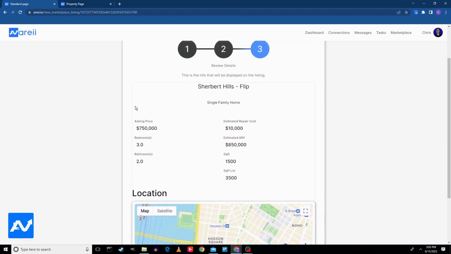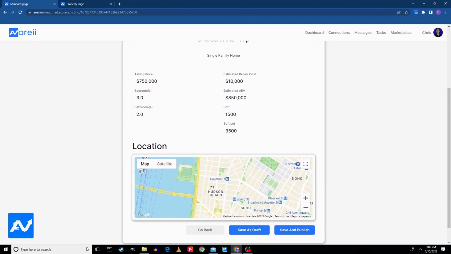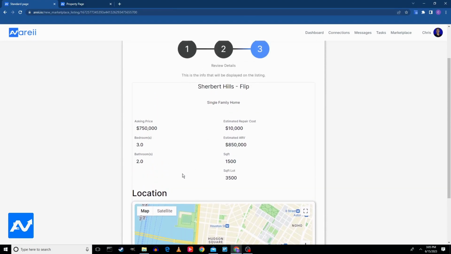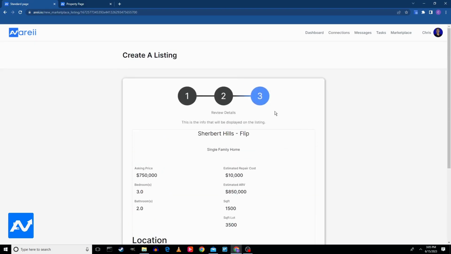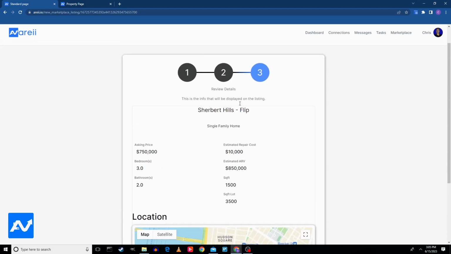And so this is basically that page that all wholesalers, or people that are putting out properties, are just going to use, and this can be what generates that marketplace listing like we looked at earlier. And you can save as a draft, or you can save and publish. Once it's published, it goes to the marketplace. And then you'll be able to edit what it is.